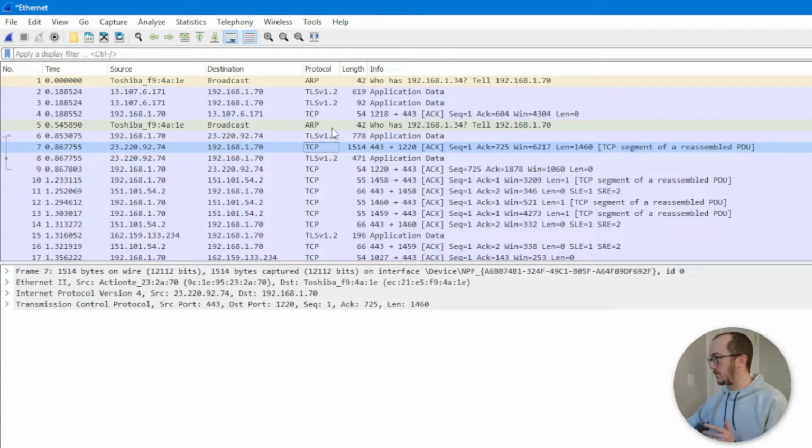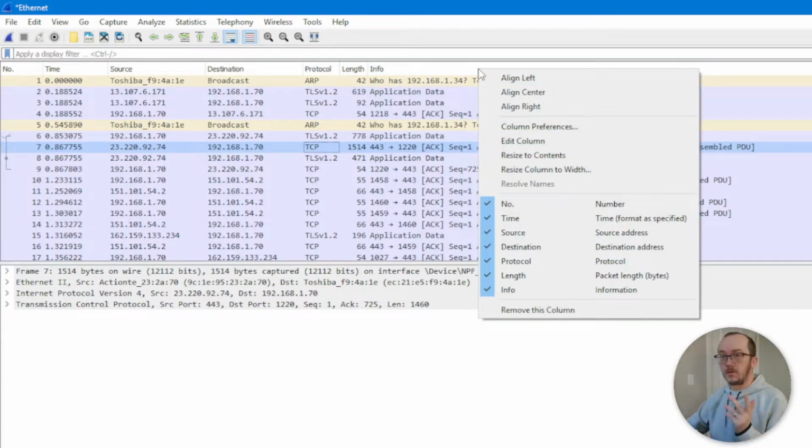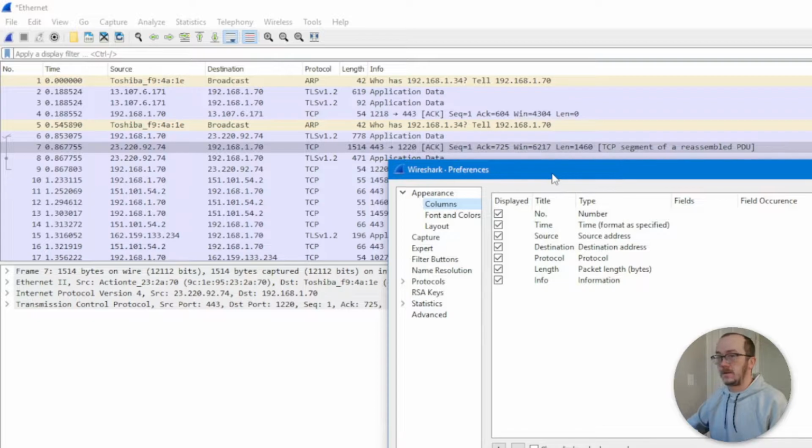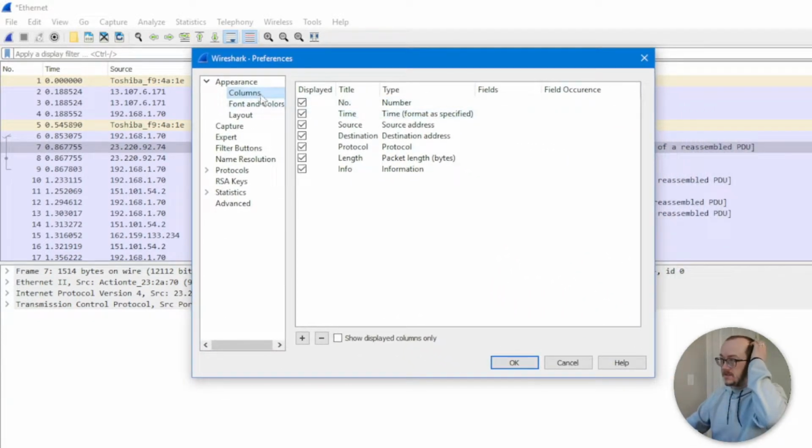Let's go into this profile. We're currently in demo profile, and we're going to modify some of our columns. So we go over here, right click, and we go to column preferences. Right away we can see we've got some things to select from, and I'm not going to go into all of these things. If you're wanting to dig into Wireshark, you should go in here and make some modifications.